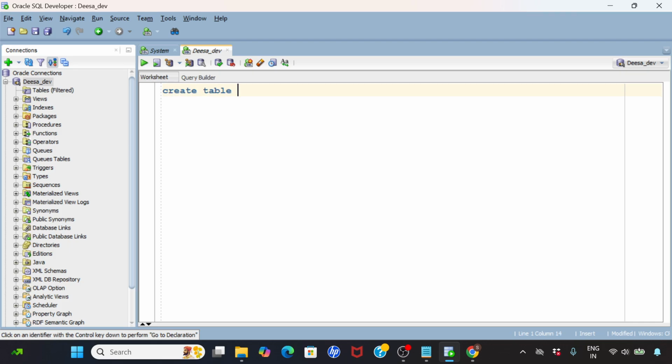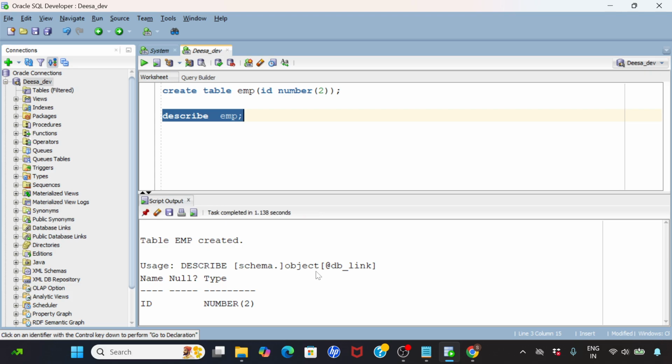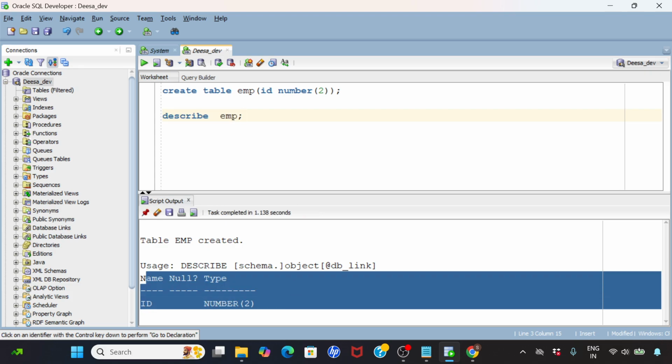I'm going to say create table emp with id number. Let me execute this. So I have the employee table created here. Now let's do a describe on table emp. We just do a describe, right? Let's see. Okay, we have the ID column in the table. This is good. Now we are able to create tables.